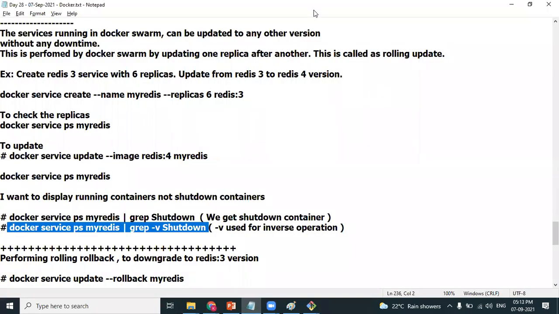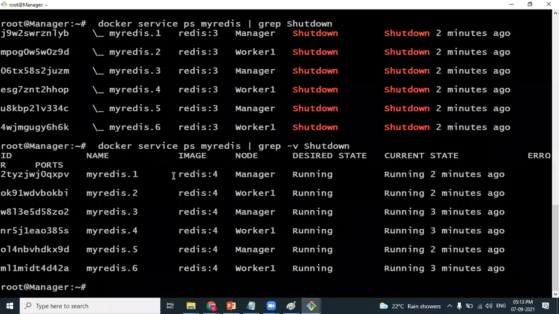So there is no use of a shutdown container, sir? No use of shutdown containers. Definitely, they will be occupying space. So that will be removed, right? You can remove it with docker rm -f. You can take note of the container ID and remove it in case you want to free up memory. Okay, clear. Thank you.